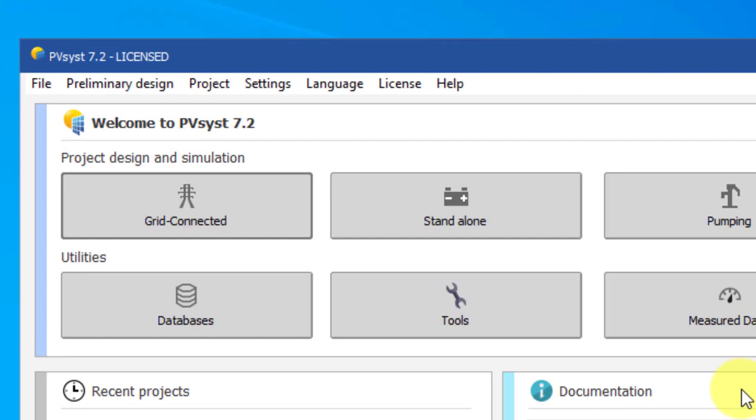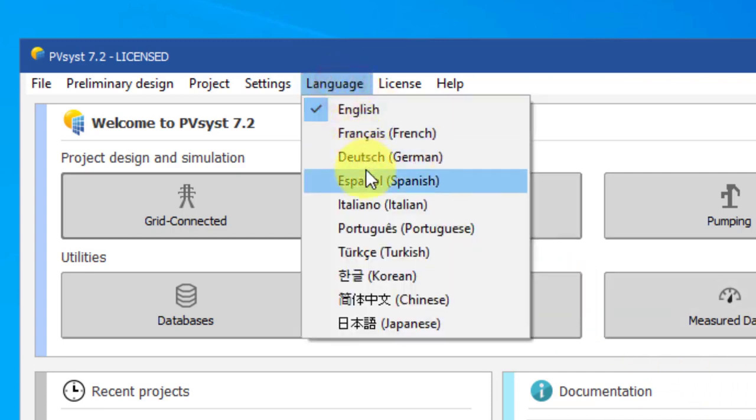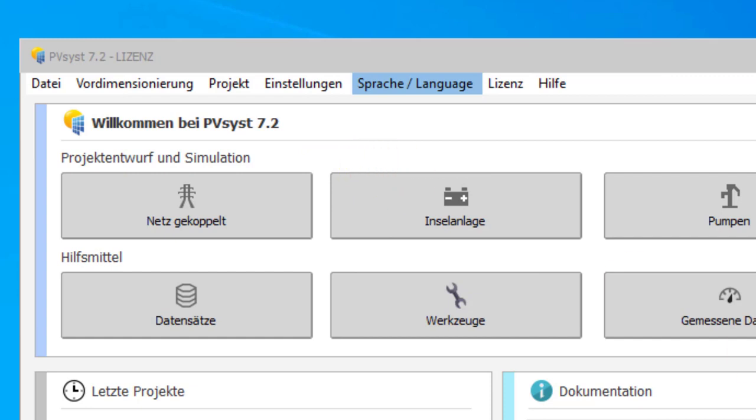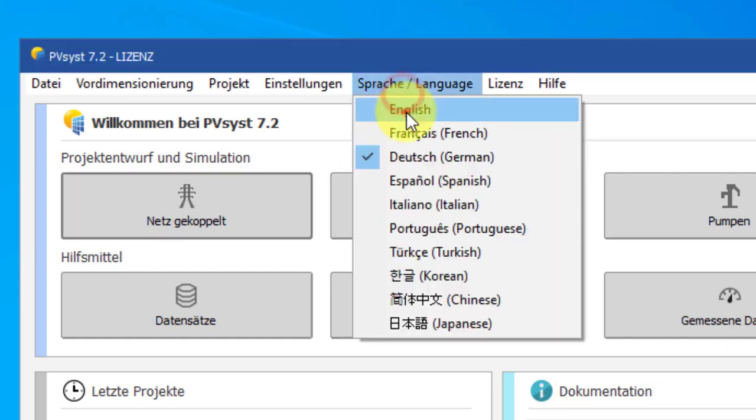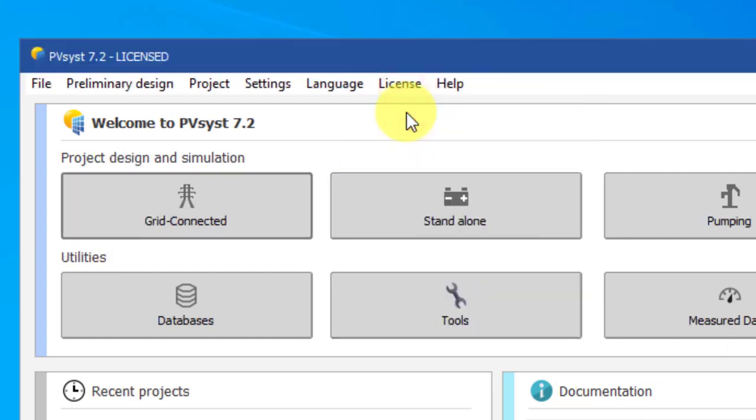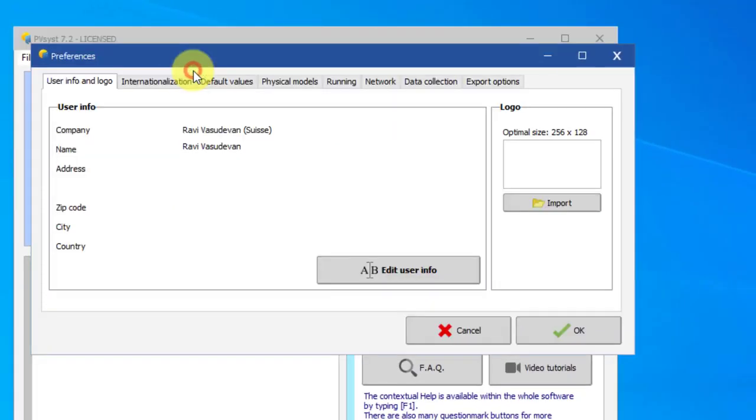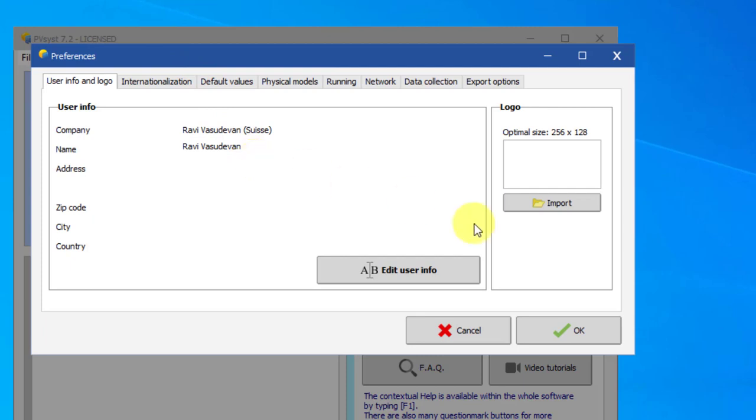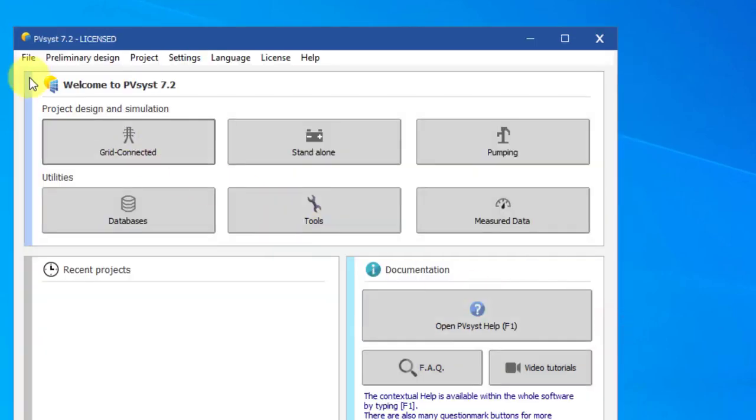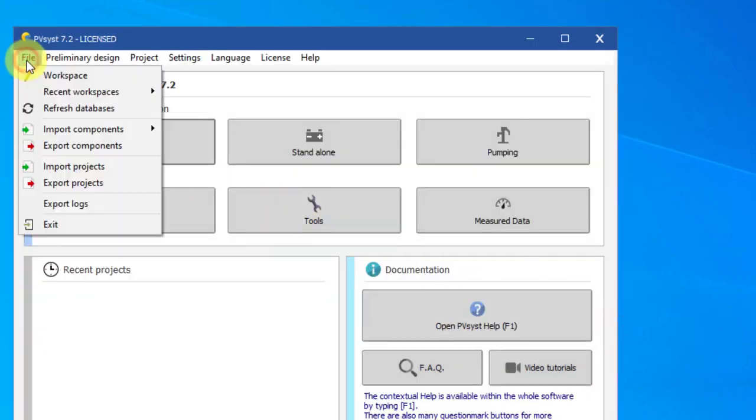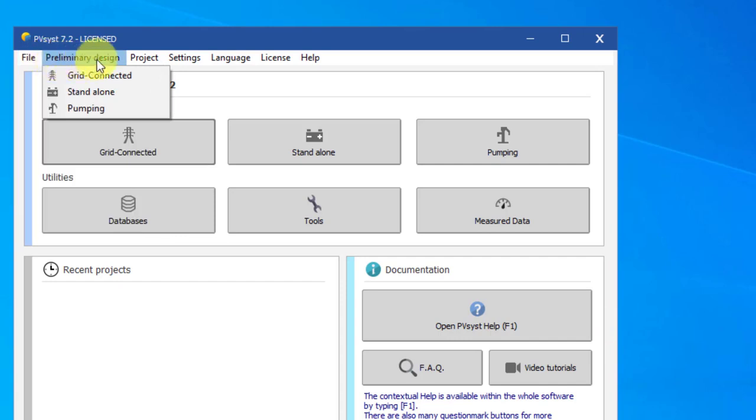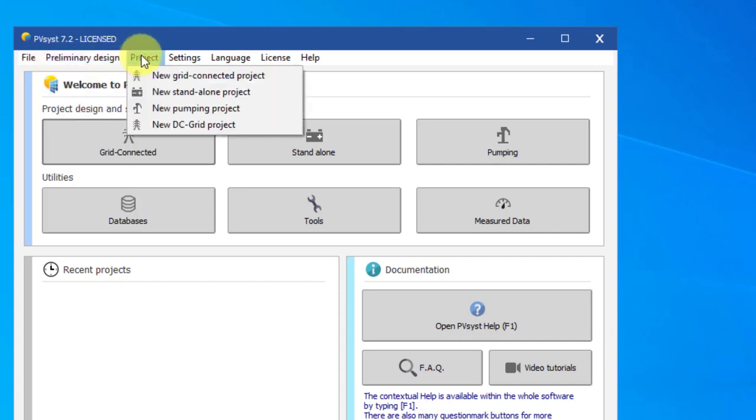The most important place to start is the language option. From here, you can change PVsyst's interface to display in another language. You can find the global preferences in the software under Settings, Preferences. The other menu items, File, Preliminary Design, and Project, will be explored as their tools become necessary in other tutorials.